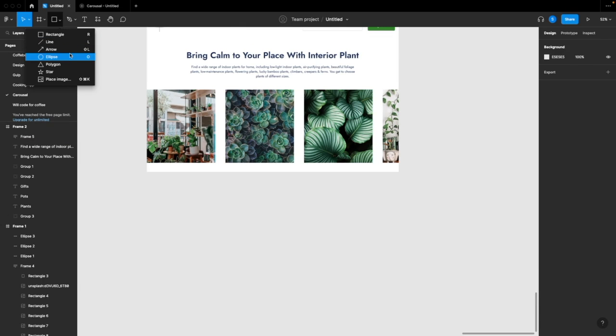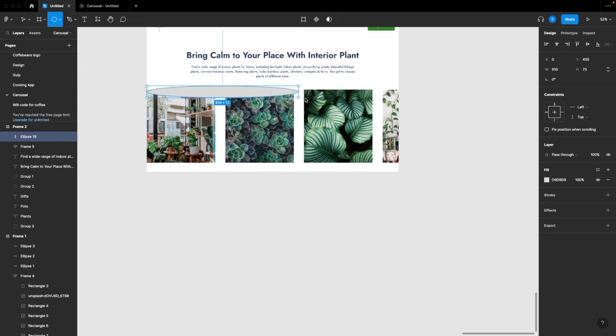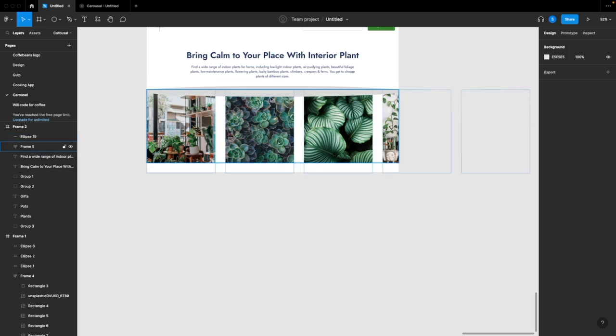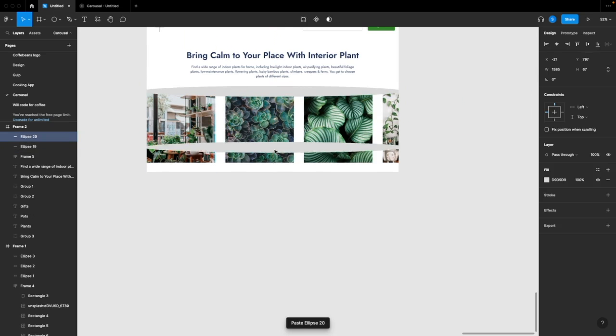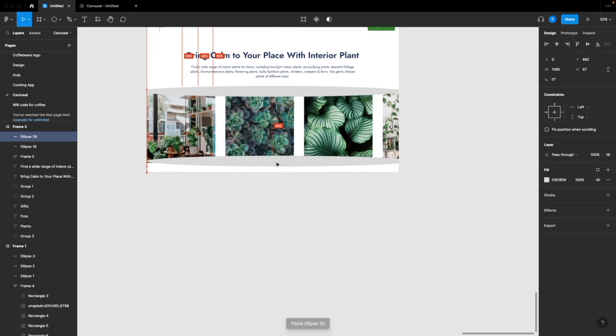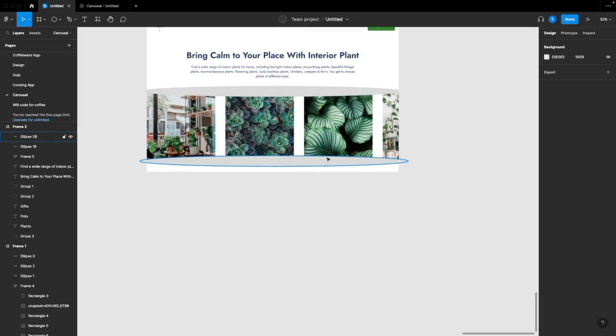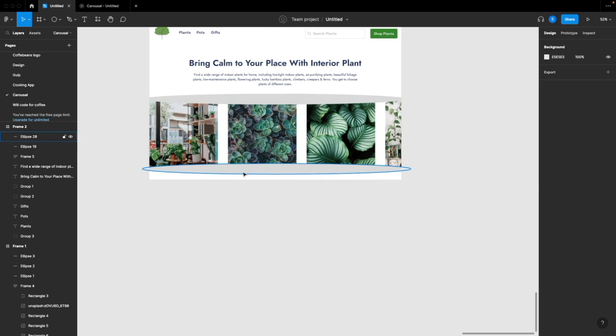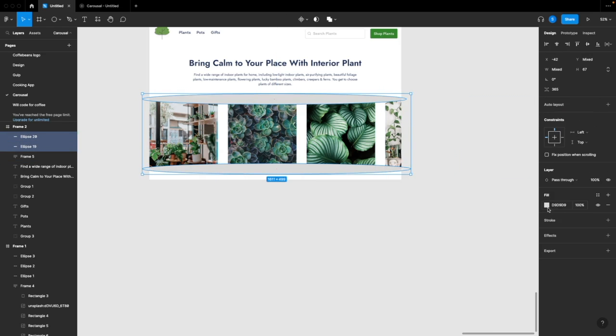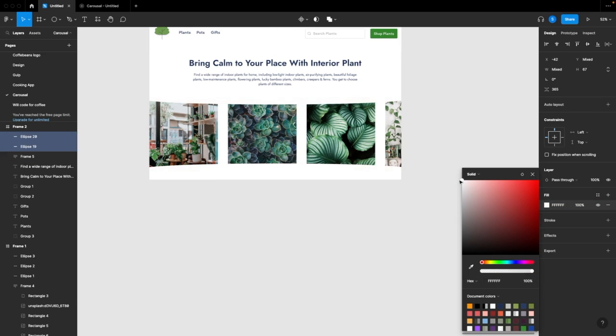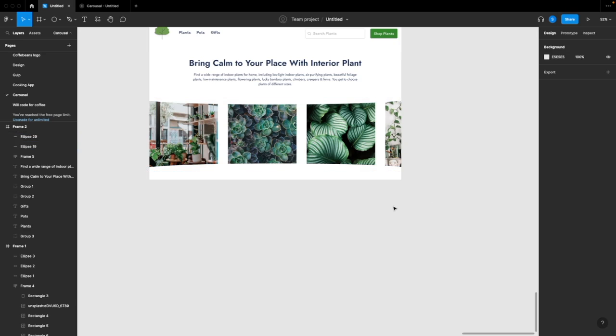Now let's add the curve using the ellipse. We just have to make an ellipse like this, extend it over the frame, just copy it down and make similar changes at the bottom as well. Extend a bit. Once that's done, select both the ellipses and make the background color white.